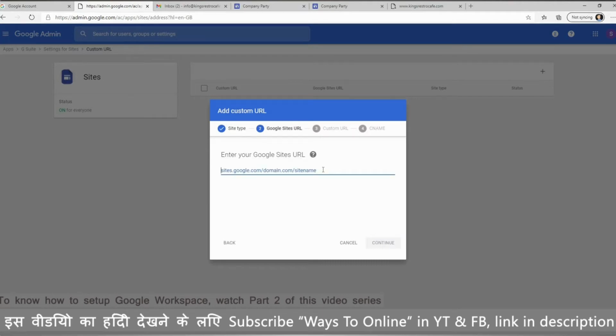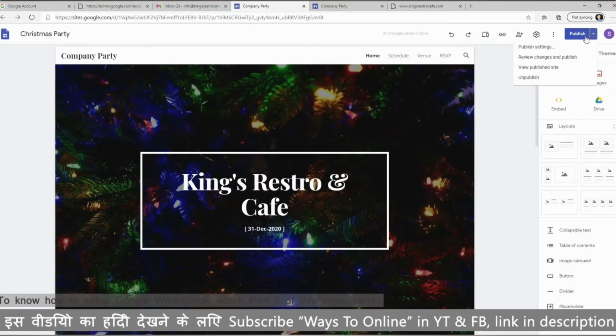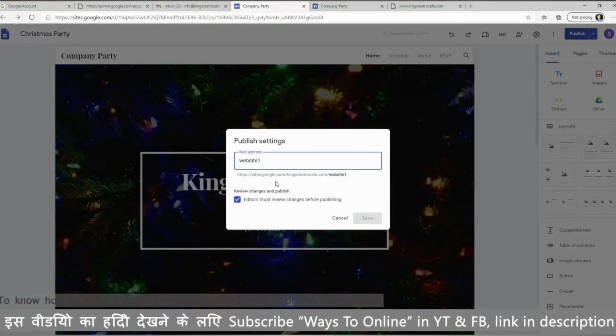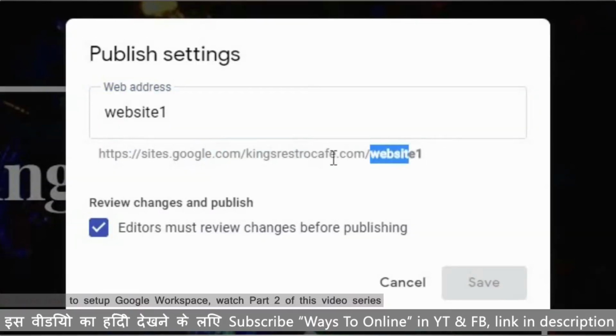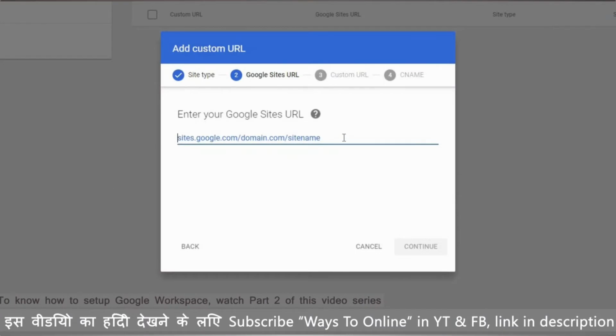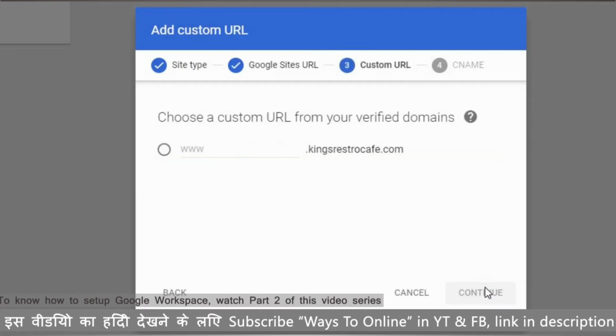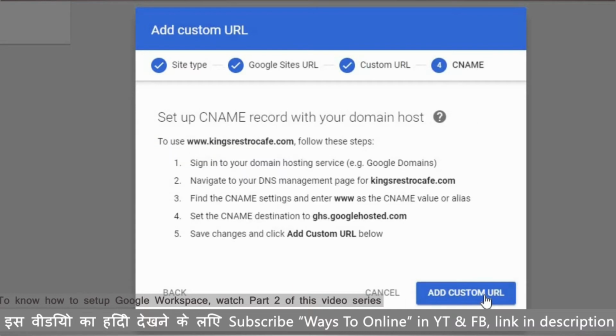I have to type the site's name. So the site name is this one. I will copy this quickly and again go back to my admin and paste here. There was a space. Now I will continue. Now here I have to put www. Then it will be visible to the public. Now I will click continue.